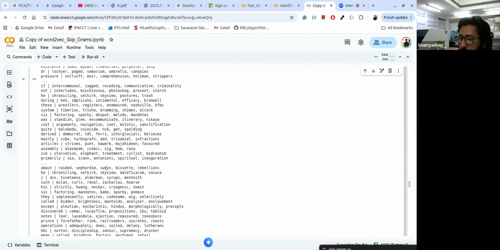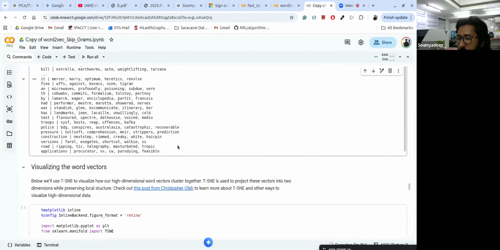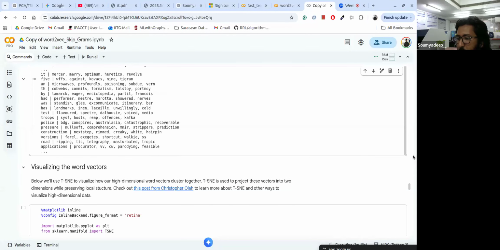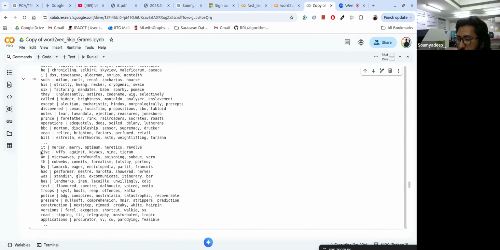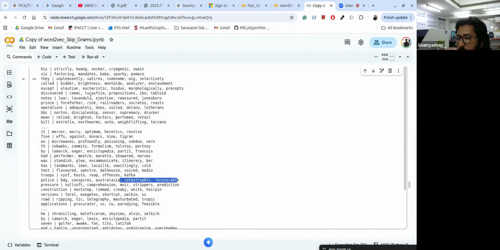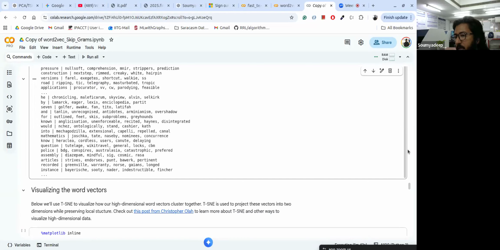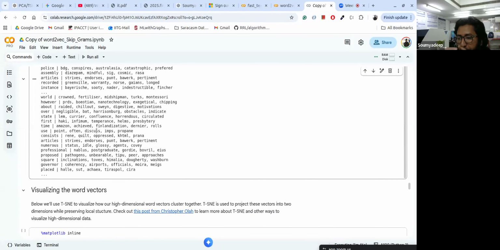So now if you see, at this point it's pretty bad, right? Because it's still training. But after a certain number of iterations, you'll see similar words getting picked up. For example, prince: similar words are forefather, ring, railroaders, which doesn't make sense. For police: catastrophic, recoverable, doesn't make sense, right? This is pretty bad now, but after a few iterations we can clearly see similar words getting placed nearby.